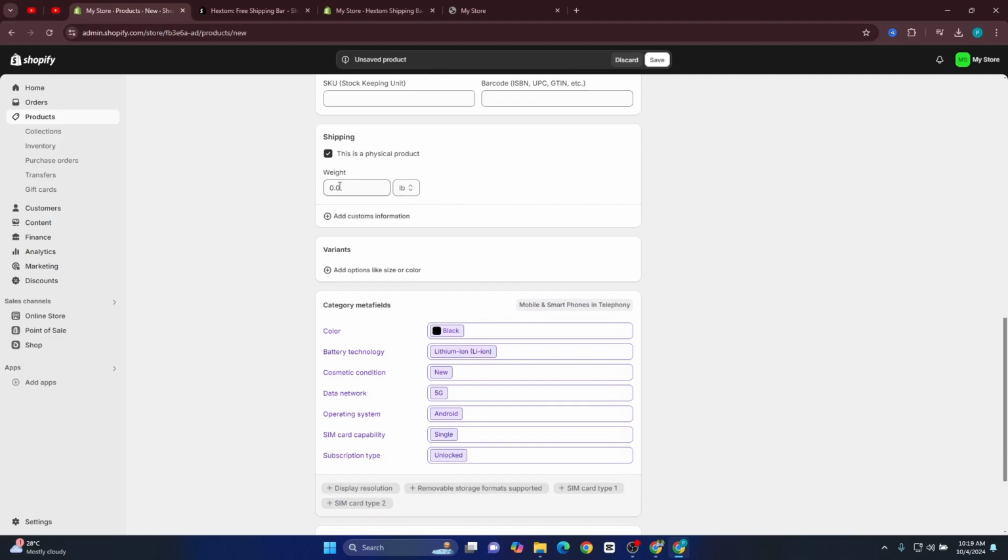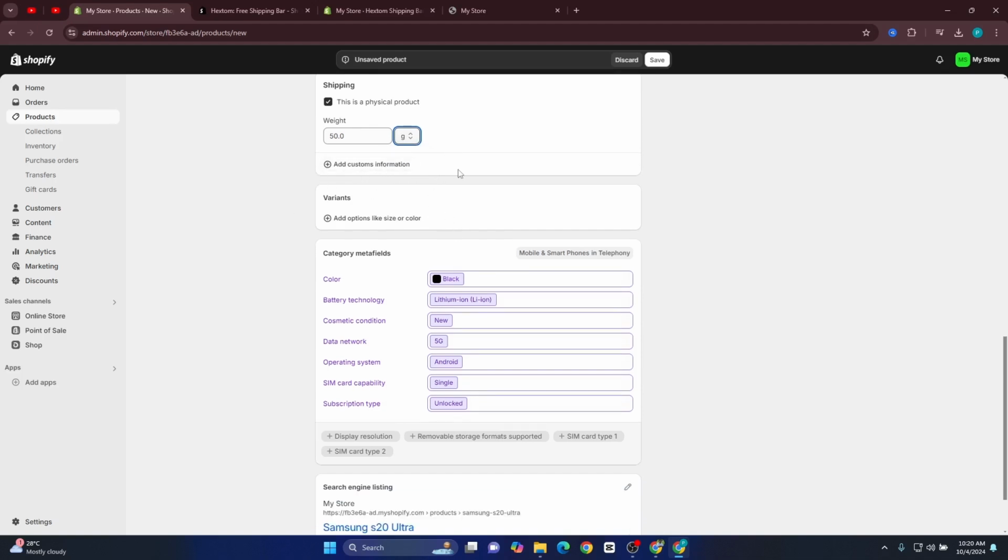Shipping, this is physical product, or you can untick this if this is a virtual product. Product weight, here enter your product weight and then select kg, gram, or you can add custom information.